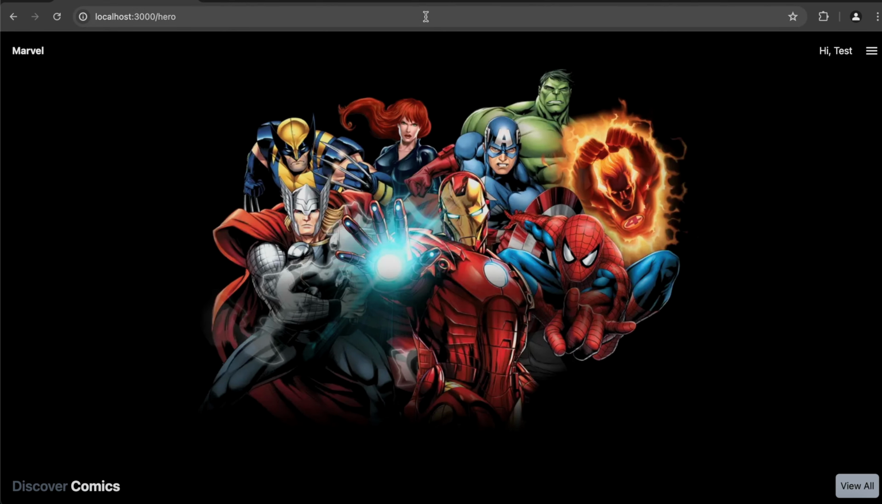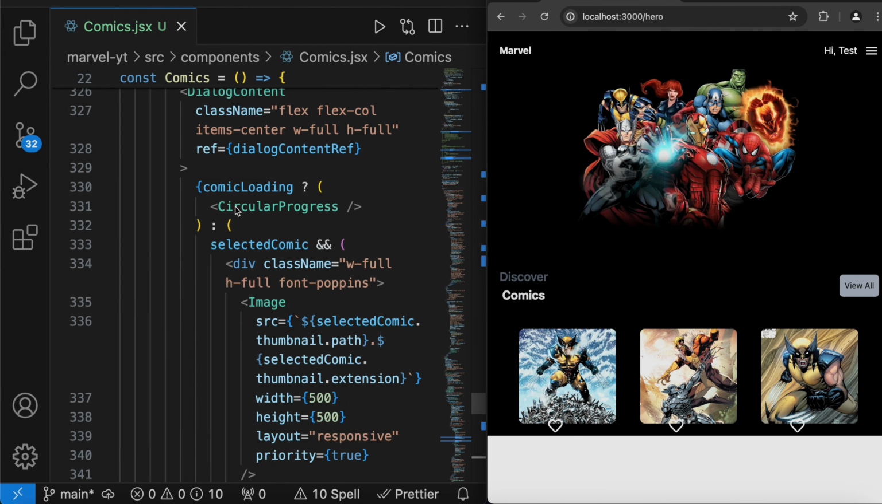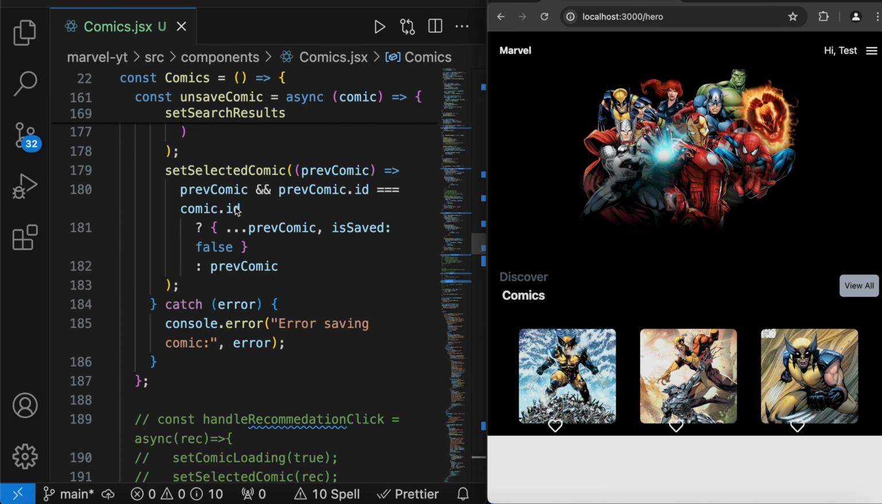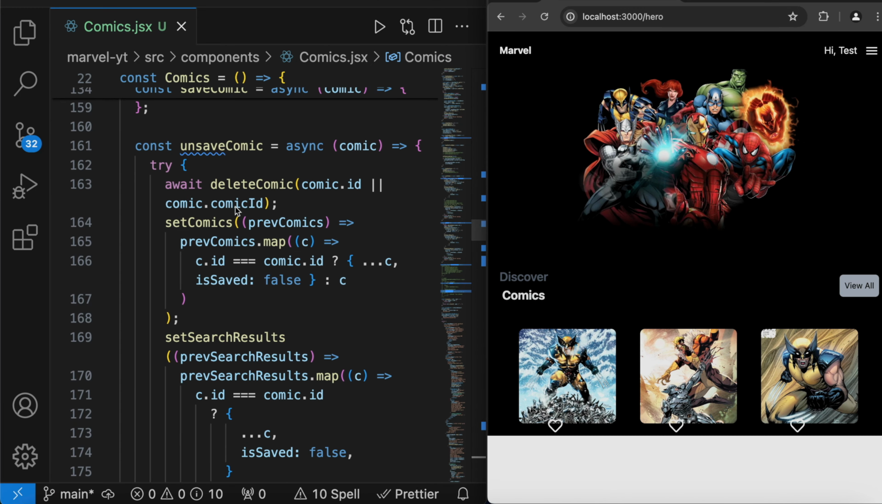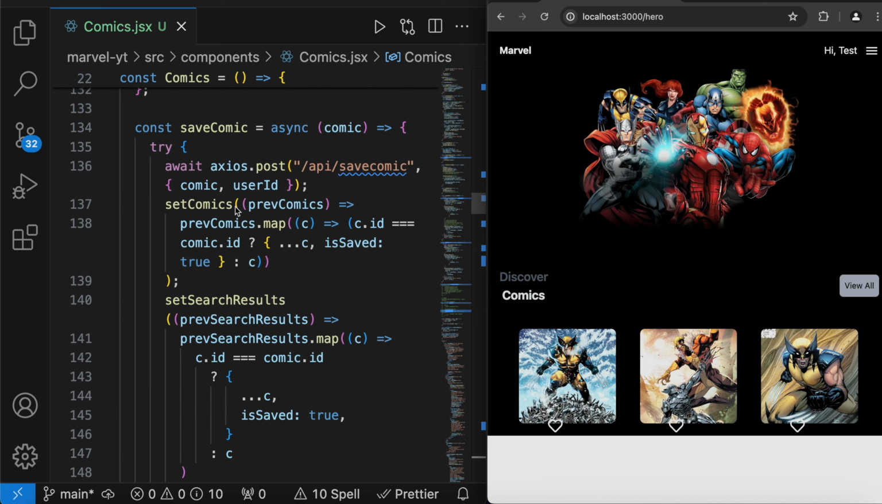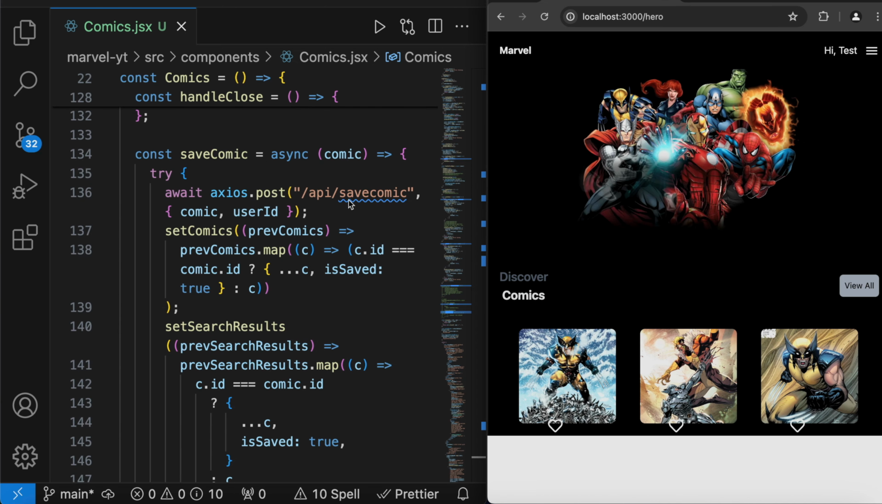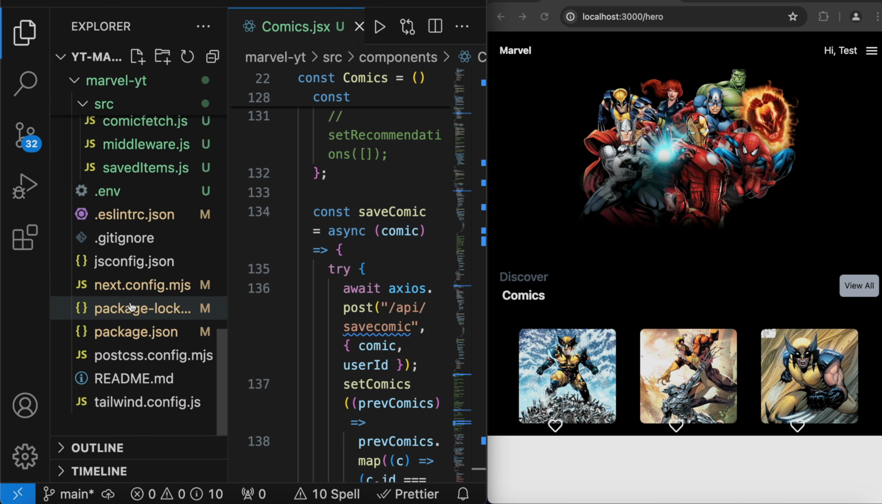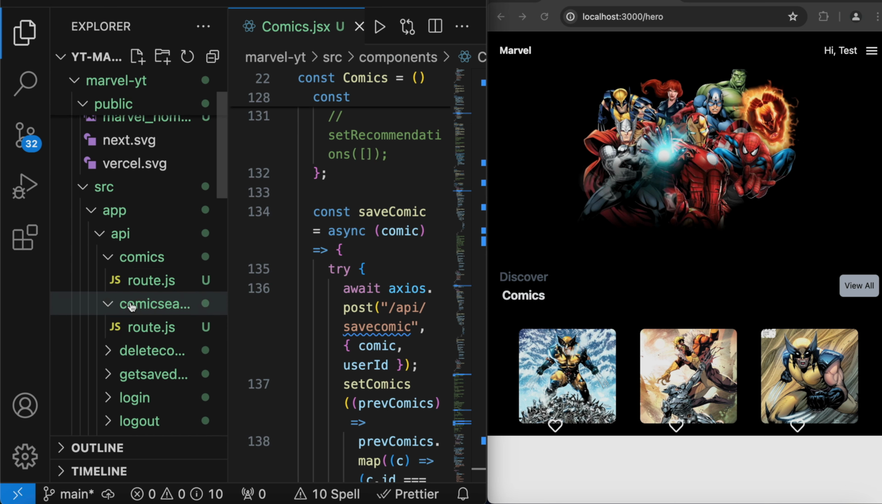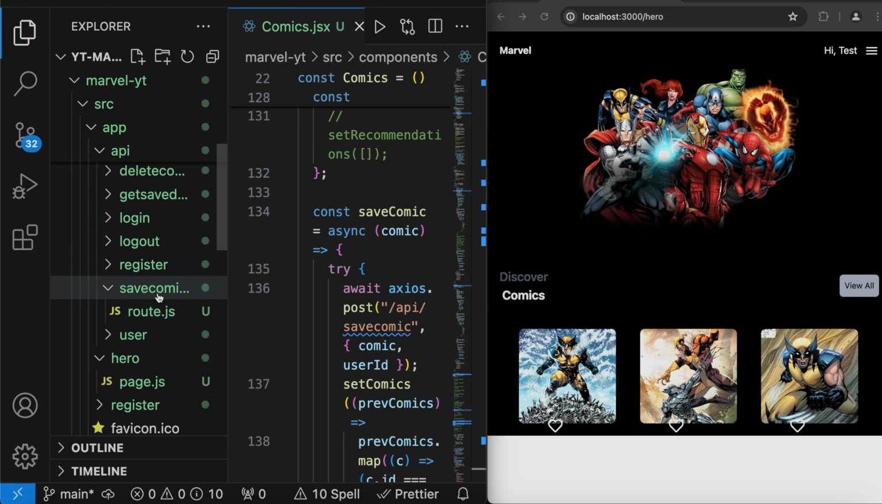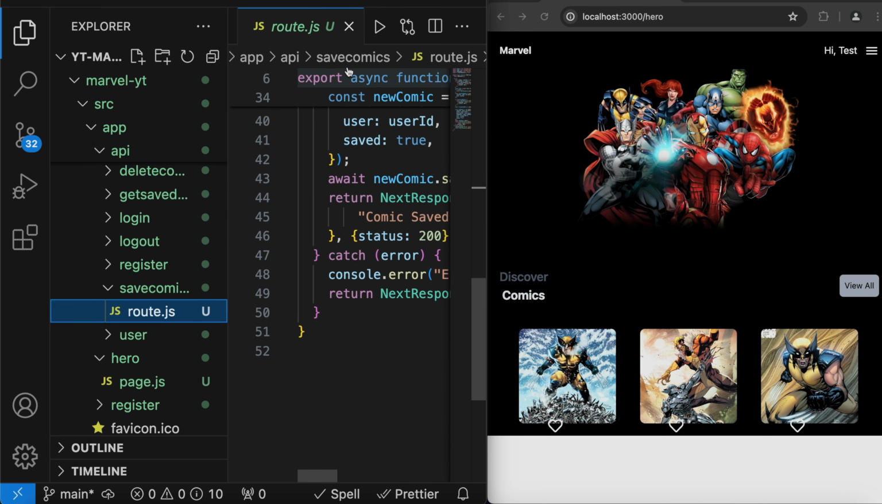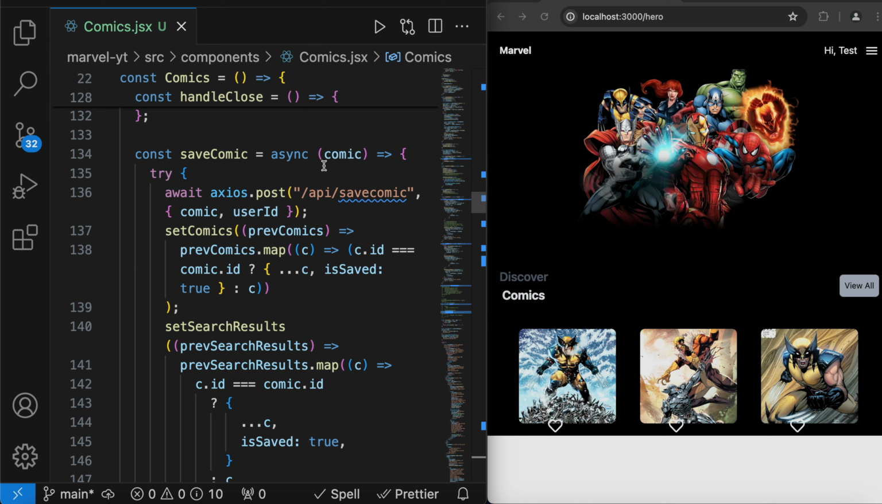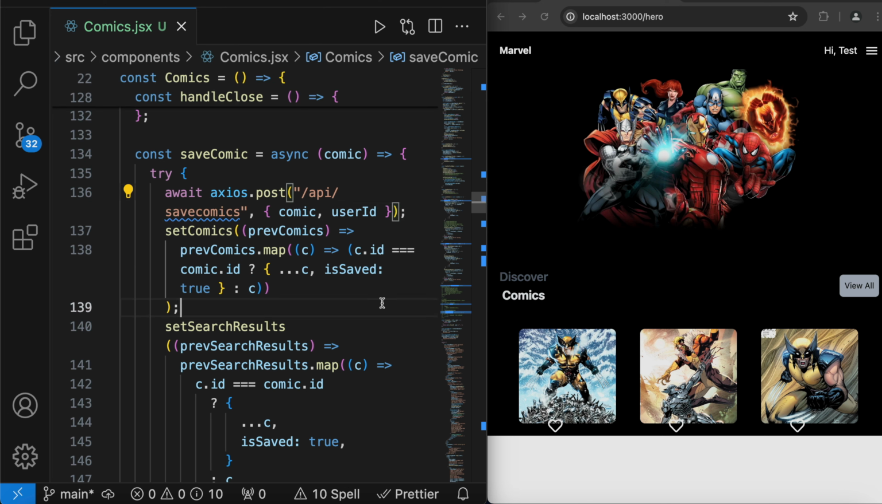So let's head on back. So 136. Save comic. Is that what we called it? Let's head on to our backend and let's see API save comics. So we called it save comics here. So that's why. There's a discrepancy there. So save comics. Let's save that.